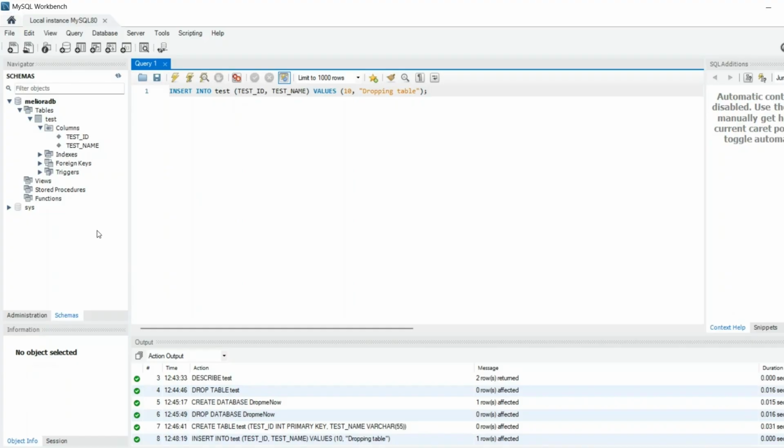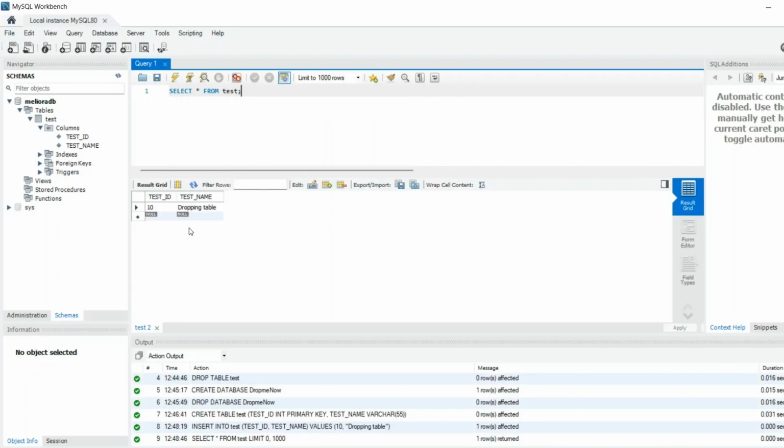And we can see now we have one row affected. Let's refresh. And now we're just going to use a select query to check if that has taken. We're just going to simply select all from test. And if we execute that, now we see that we indeed have 10 in the test ID, and then test name is drop in table.